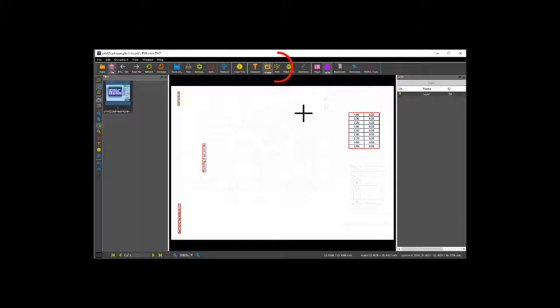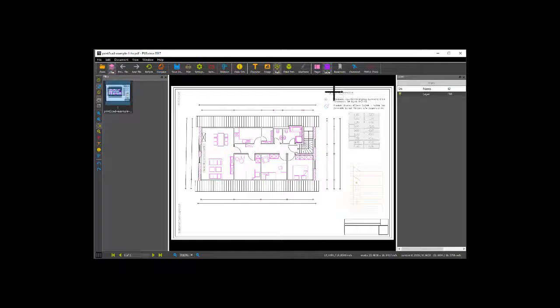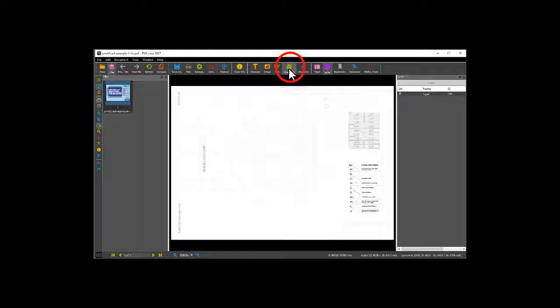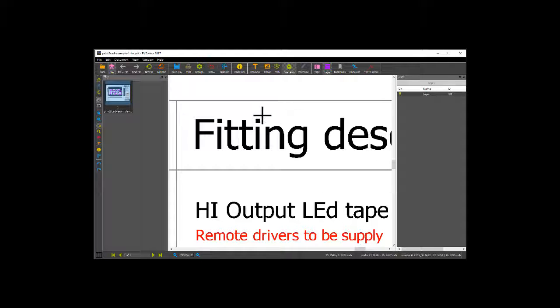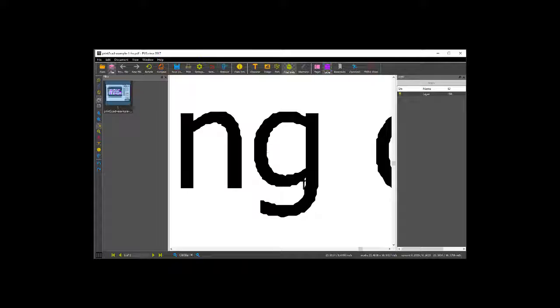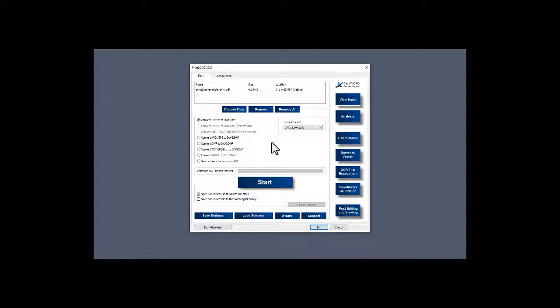When I push the button Path, you can see that this text is also not a native text. And when I push the button Filled Path or Boundary Hatch, you can see that this text here is not a native text, but only a boundary hatch. What I have to do now is I need to activate optical character recognition. You will find this by pressing the button here under OCR text recognition.